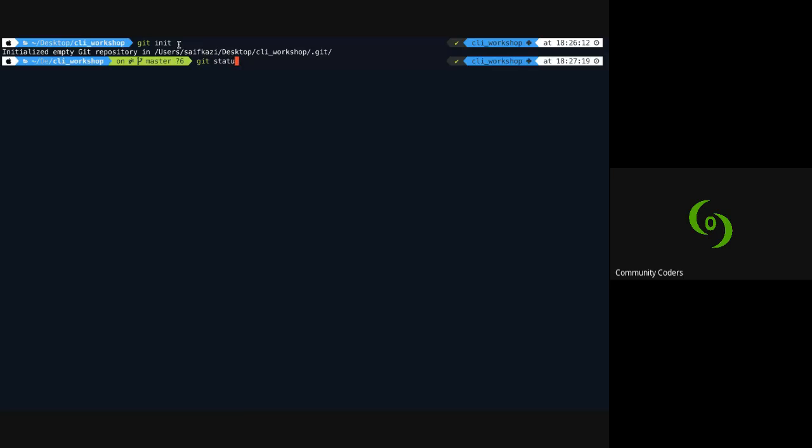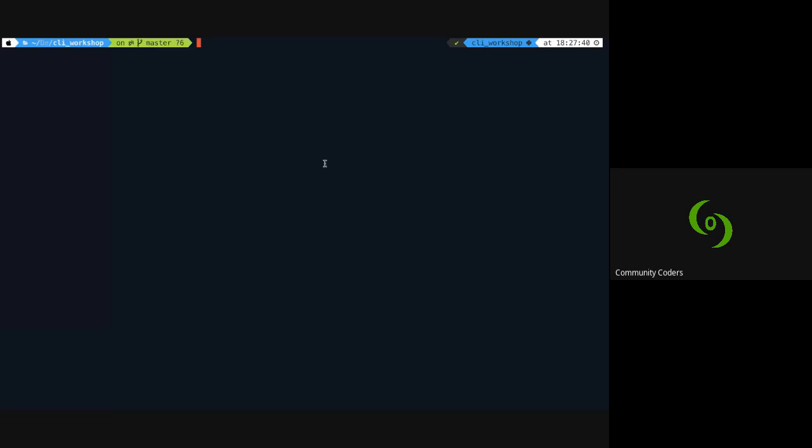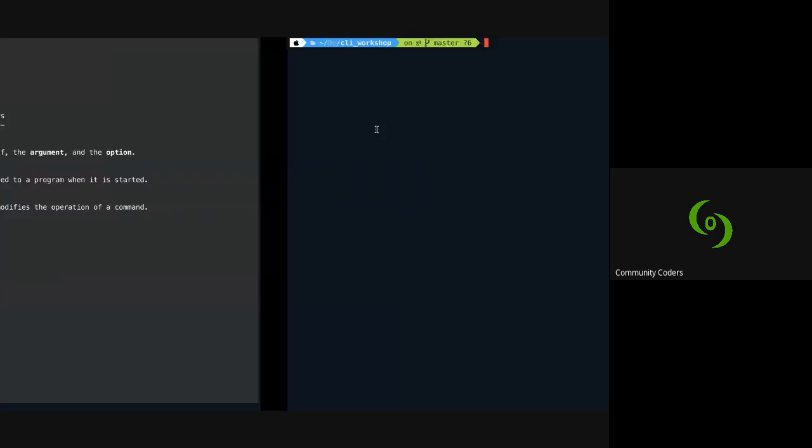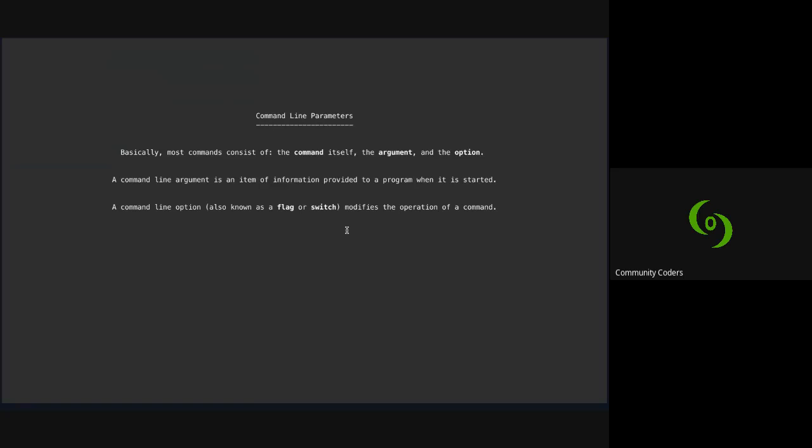Then git status. So git is the main command, status is the sub command, and minus s is the optional flag. So there are some commands that have a main command and then a sub command. That is also a syntax that is possible, and it really depends on the command that you have.